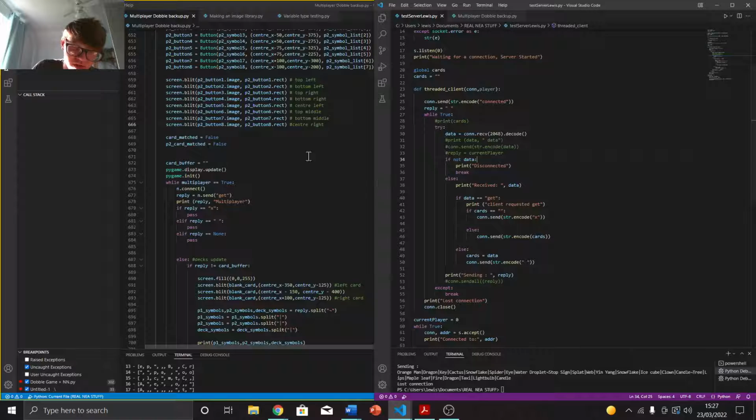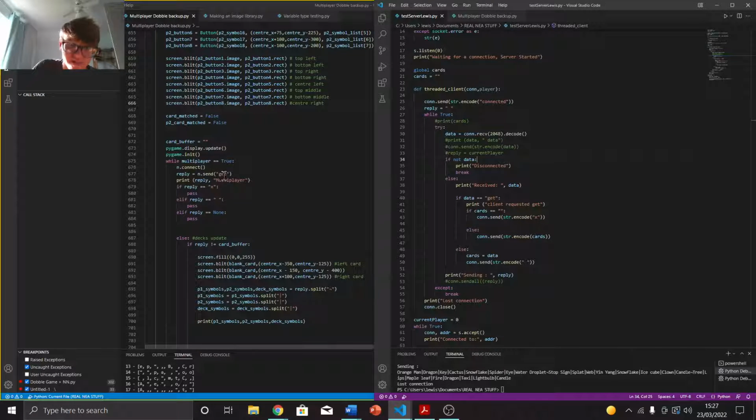So here's where this is used. We see over here we're sending get. If the data equals get, then it's requested get. And if the cards is nothing, that means that nothing has been sent yet, so it's just keeping the connection open. It will simply reply with an X, just showing the connection is still open, keeping it running. If the cards are not blank, it will send what the cards are.